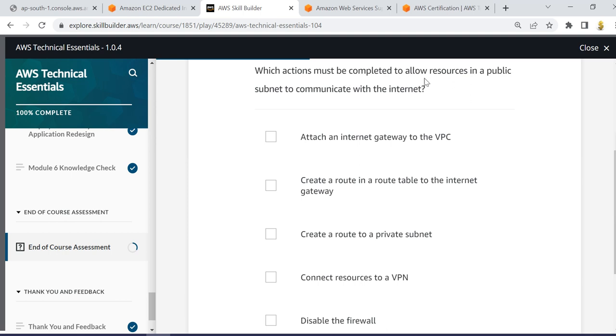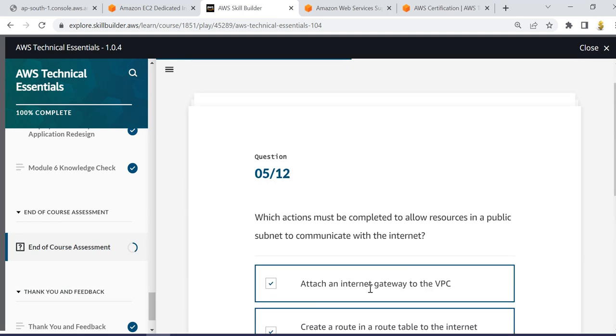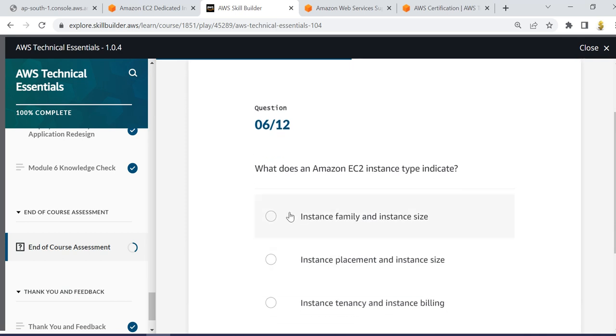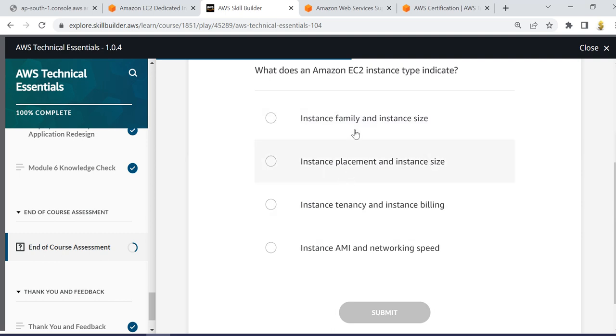Which actions must be completed to allow resources in the public subnet to communicate with the internet? So we need an internet gateway and a routing table to be created. Okay. What does an EC2 instance type indicate? So the type indicates the family and the instance size, which is like T2 family or T2 micro. So it decides the size of the instance.